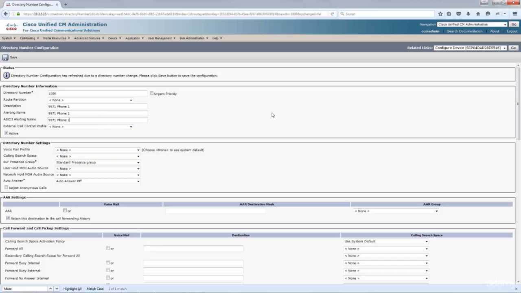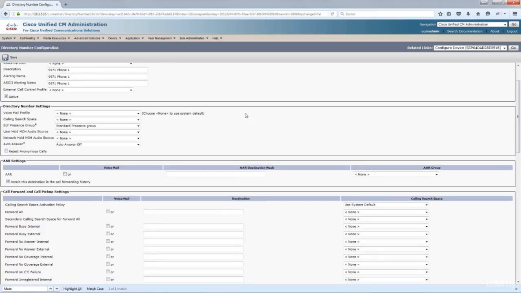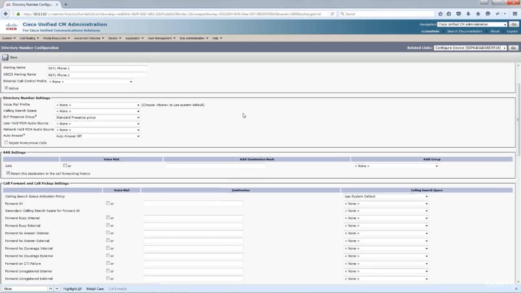So the alerting name and the ASCII name are very important because that's what allows the device to identify itself when you're placing a call or when you're doing a search for devices. A lot of times the description or the alerting name or ASCII name are components that you'll be able to search on. There are some additional properties at the end of this section here that allow us to identify how the phone represents itself to other devices in the network as well, or other phones in the network.